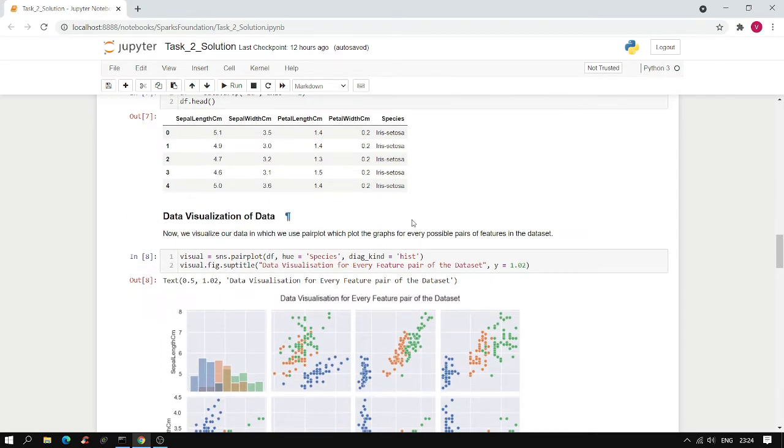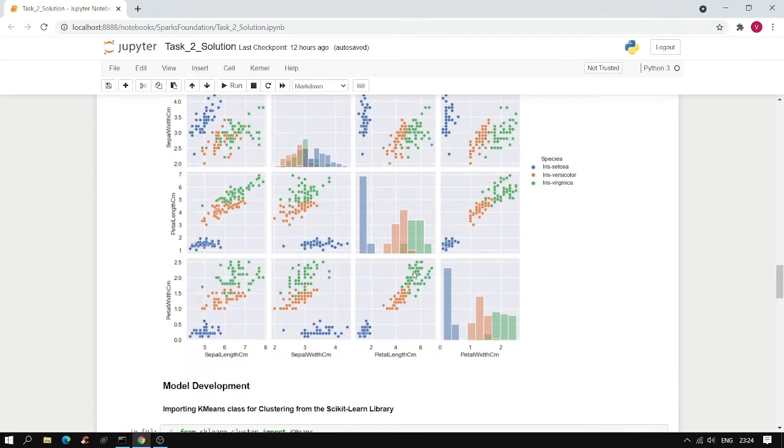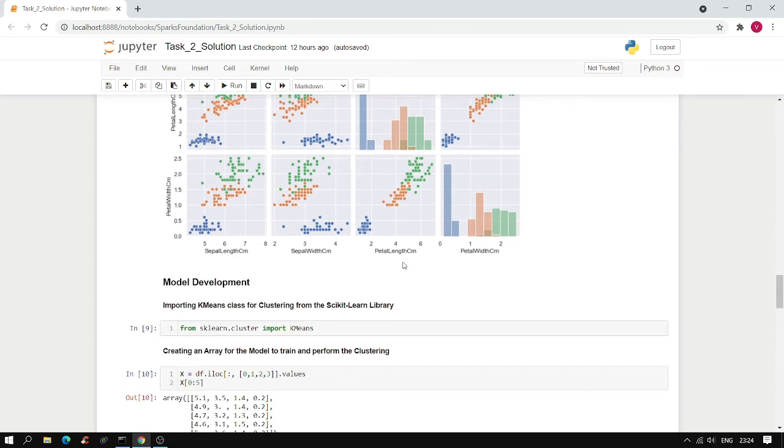After that, we visualize our data. Using a pair plot, we find out relationships between every possible pair of features in the dataset. As you can see from the scatter plots, there are three different types of clusters present. In order to check them, we will follow the further process. Also, we need to find out the optimum clusters from these clusters. For that, we do model development.